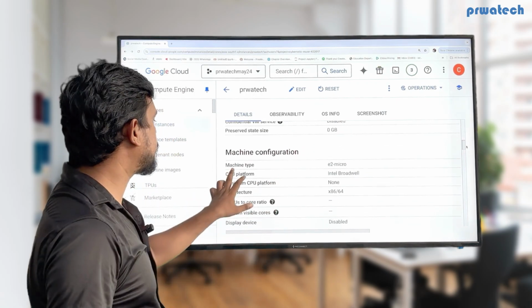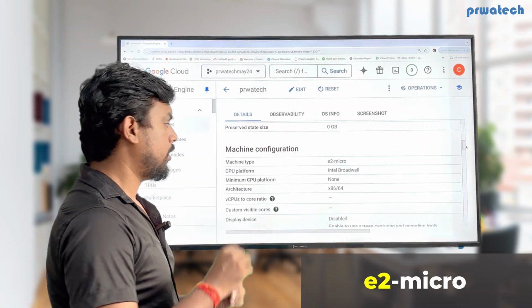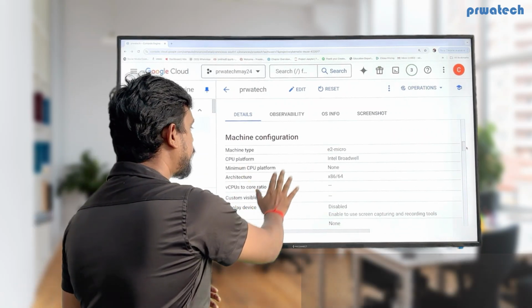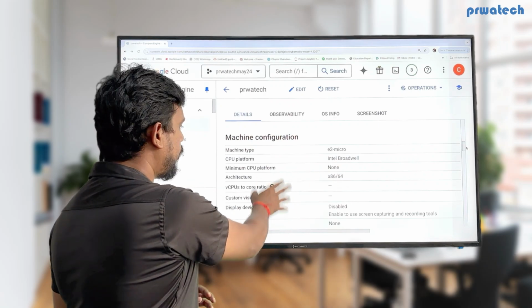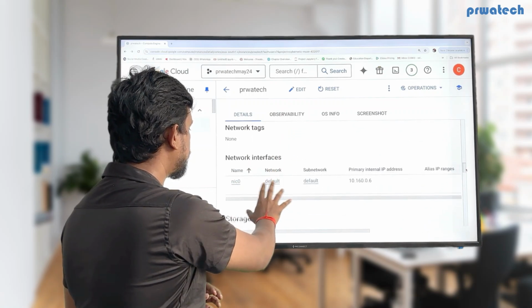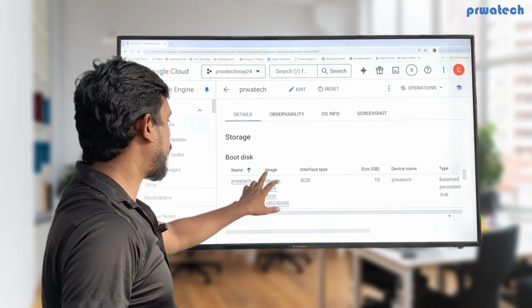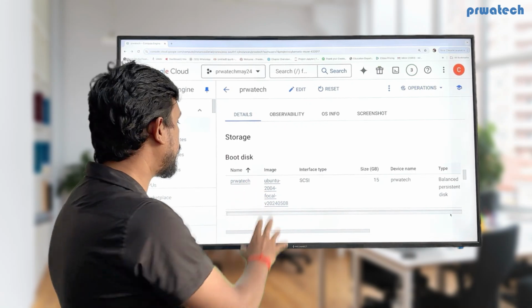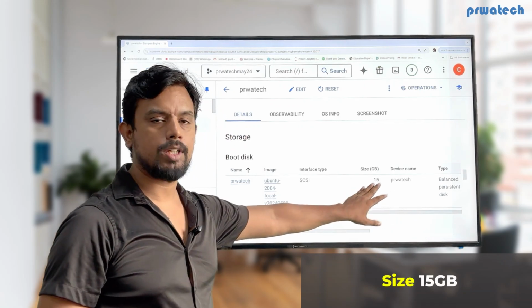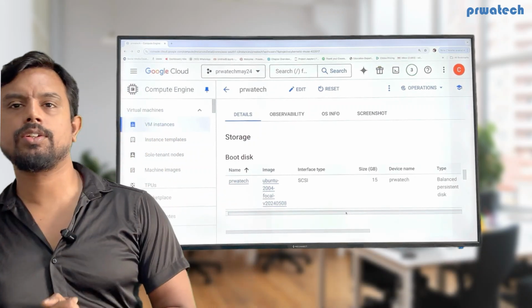This machine configuration is an E2 micro. The machine name is equally important, and you should remember that. So E2 micro, CPU platform Intel. Now there is more information about the firewall, which we have not discussed, so let's talk about the storage. The image we are using is Ubuntu, the operating system we had, and the size we put is 15 GB, with a balanced persistent disk. This is the existing configuration.